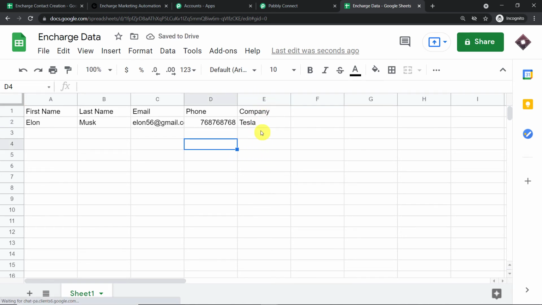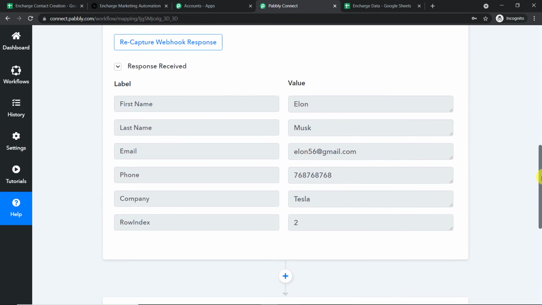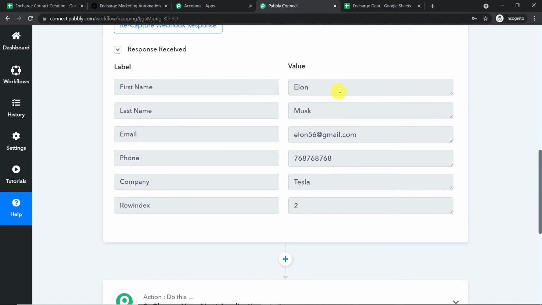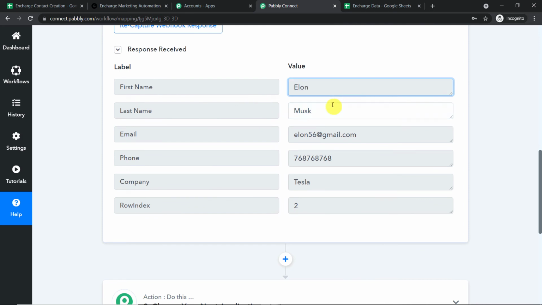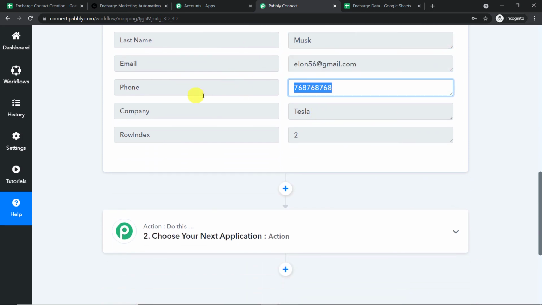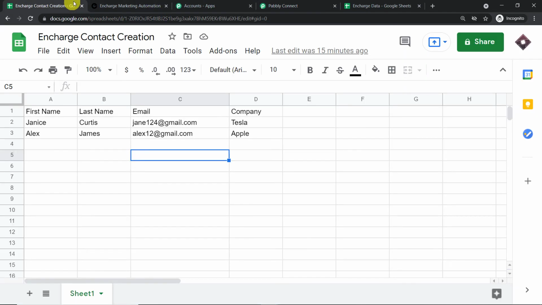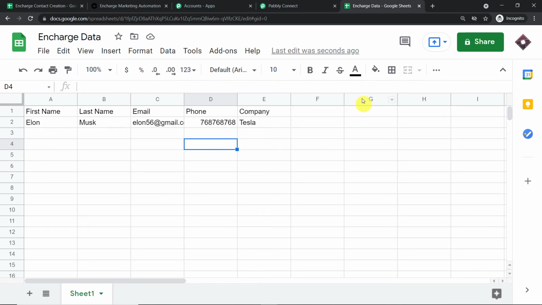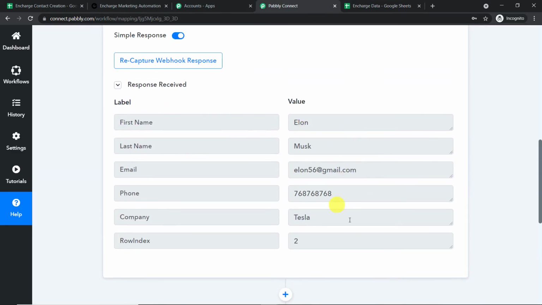So let us have a look in Pabbly Connect whether Pabbly Connect has captured the data, because we have entered the last data entry column, that is the trigger column. Okay, so we have the first name, that is Elon Musk. Okay, so the data has been captured. We have the first name Elon, then we have the last name Musk, and then we have the email, then we have the phone number, the company, and of course the row index. The row index is, as you can see, this is the second row. Okay, so that is why it is mentioning the row index as 2. Excellent. So we have got all the details.